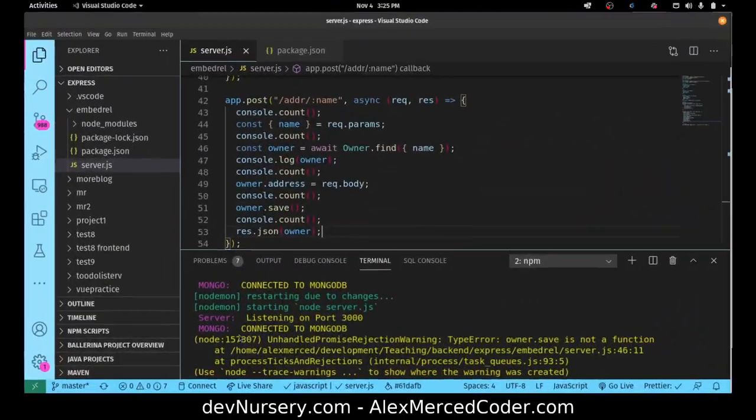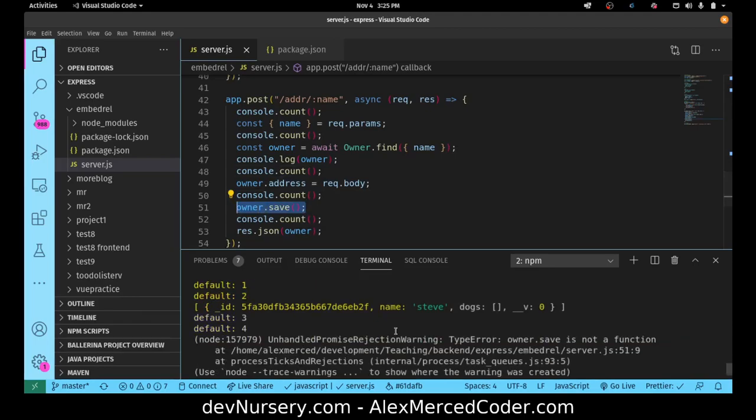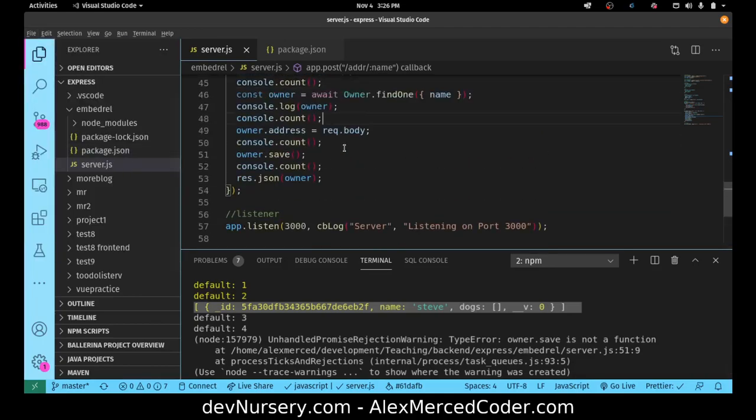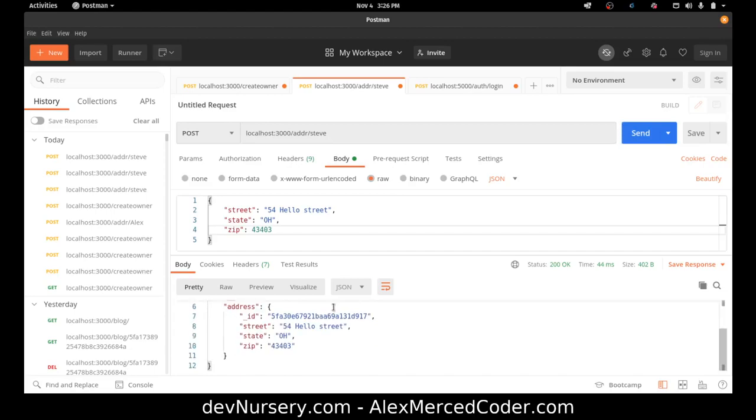Okay, so that failed. Let's take a look at the log. So we got two. Okay, so it found the right person. So we got to 1, 2, 3, 4. So it is the owner.save that is messing up. Oh, here's why, because it's an array. Got it. I always make this mistake. Because what I want to do is just find one. I only want to find that one object. I always do that. Okay. So that should do it. Save. I'll keep those for now until I know this is working. So let's try this again. Okay, there we go. So we see now Steve has had the address pushed into him.